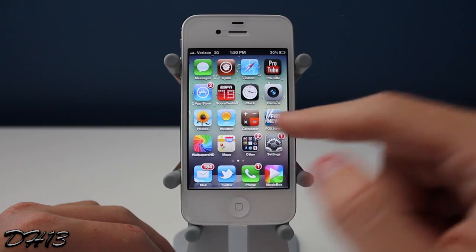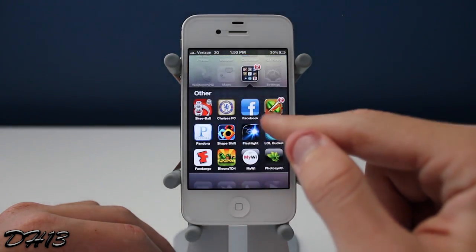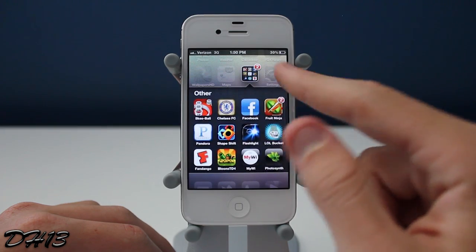And so here is Saturate. As you can see, just makes your icons a little bit more saturated. It looks a little better than the regular one. As you can see, it looks pretty great.